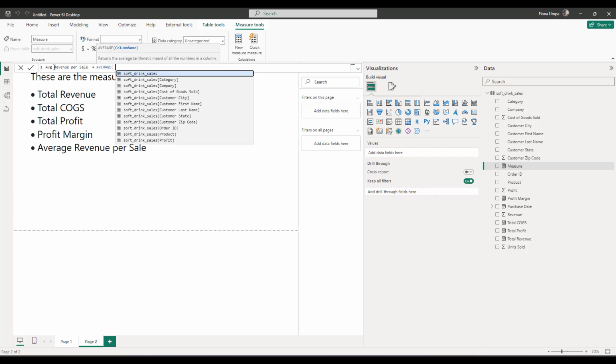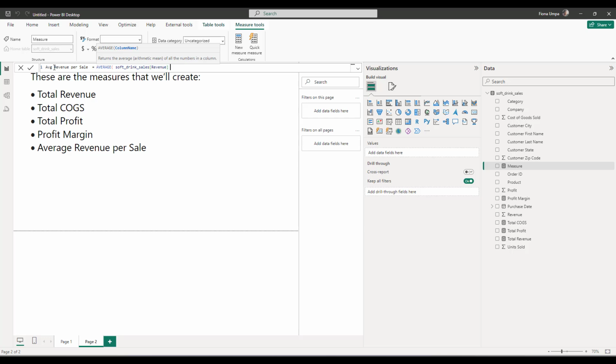Okay, and then the average function needs a column name, so we'll pass it the revenue column because we want to calculate the average revenue. So select the revenue column and close off your parentheses, and there you go, we've got all the necessary measures created, and that's the end of the calculate stage of the Power BI workflow.